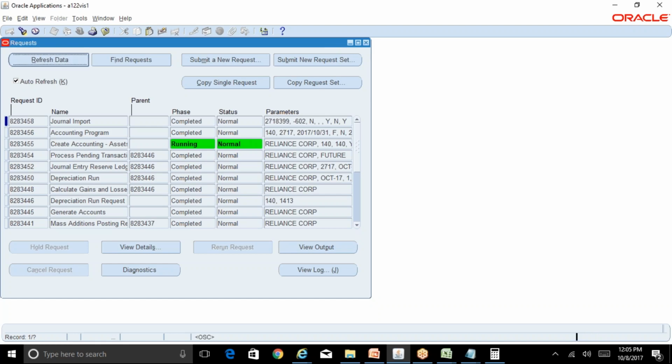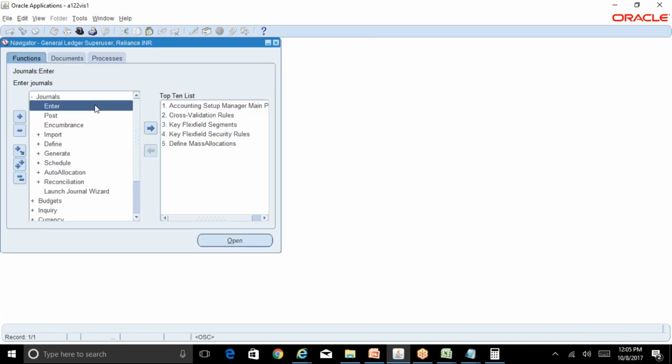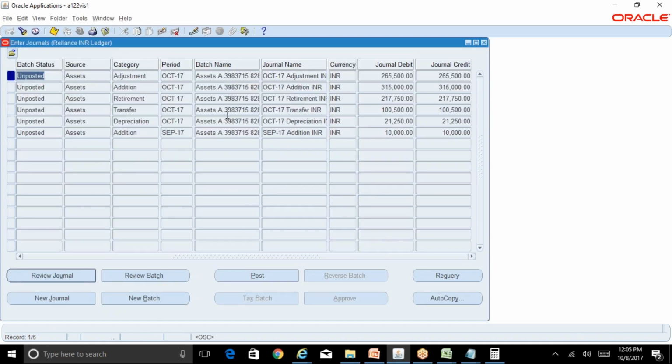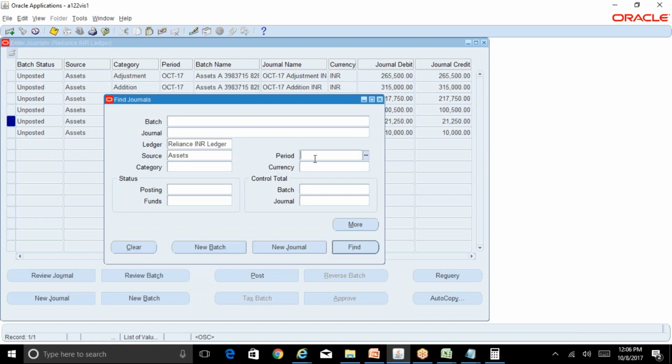I think we are good. I think we should be able to see the journals. Journals, enter. Source is assets. So these are all the journals which are created. So we can see that there is one. Okay, I'll query for only, say, October period.